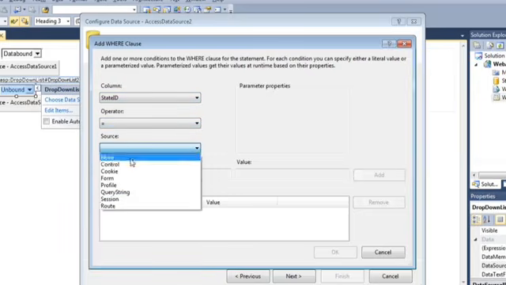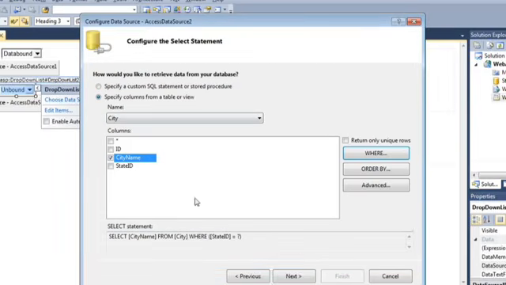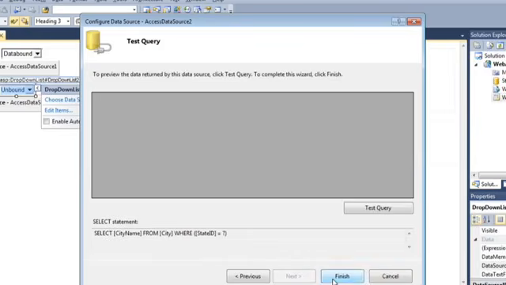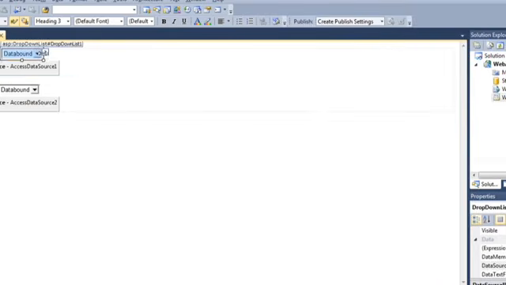And instead of a fixed value, I specify the control as source, to specify our control ID DropDownList1 in this condition. Click on OK, click on Next and Finish. Nothing to change yet here and click on OK. This was the core logic of our dynamic drop-down list.